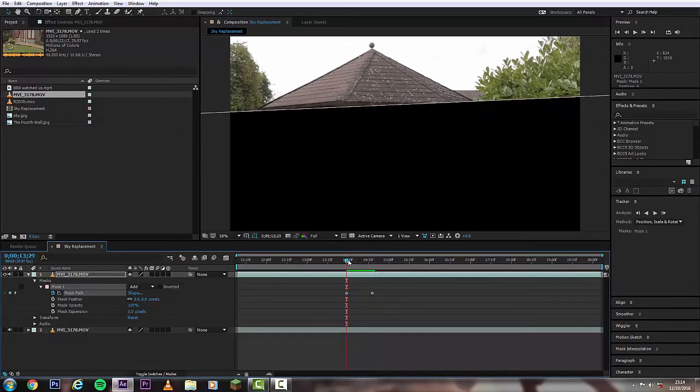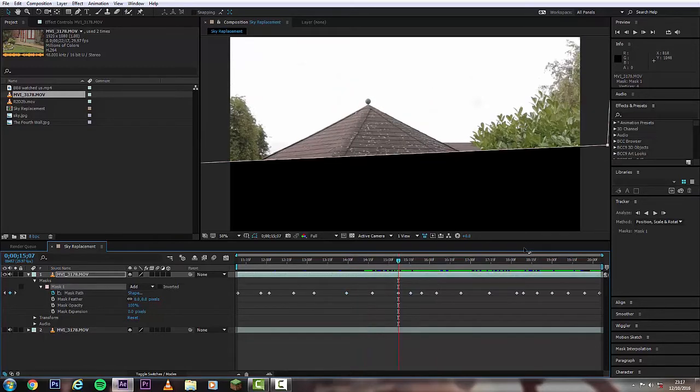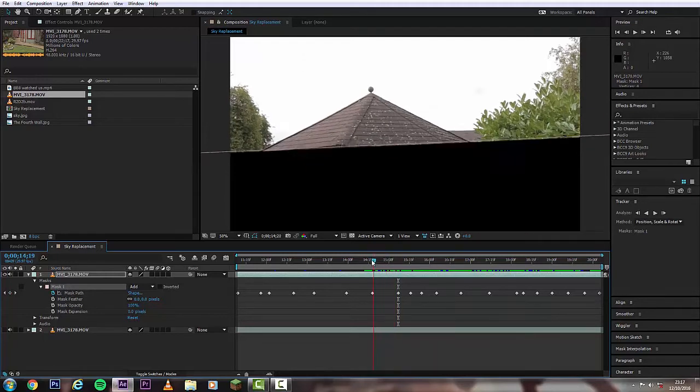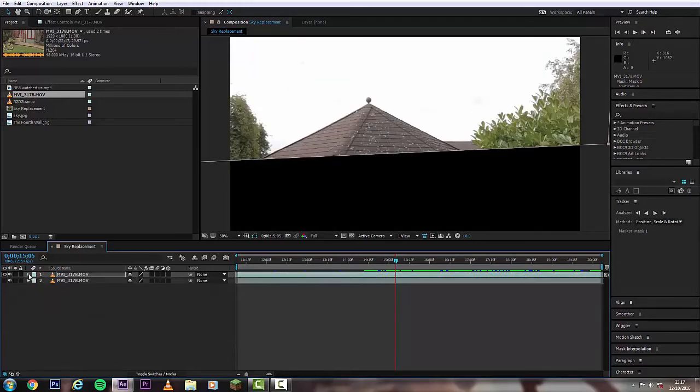So I'm going to go in and put all the keyframes in so we just get the sky in the shot. So we'll cut back when it's done. Okay, and we're back again. Okay, so as you can see, there's lots and lots of keyframes in there now. And obviously from one keyframe to another, the mask animates. And that's how it works. So we now have just the sky selected.